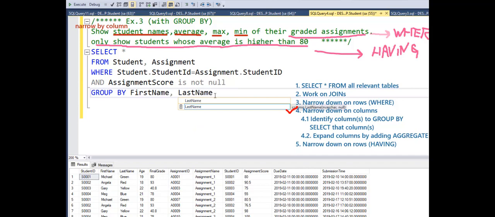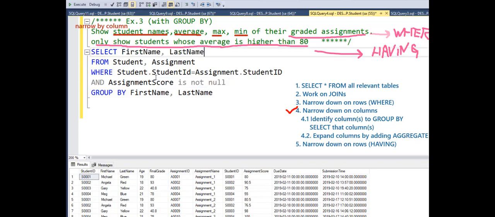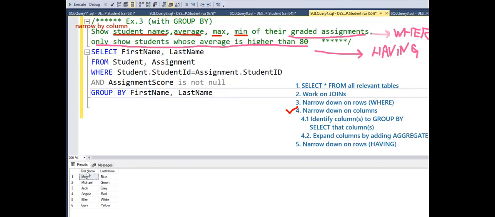As I said before, whenever we group by a certain set of columns, they need to be used to replace the star that we pre-selected previously. So run it. This gave us a list of students without the other expected column names, including average, max, min. So the next step is to expand the columns by adding all the aggregate functions.